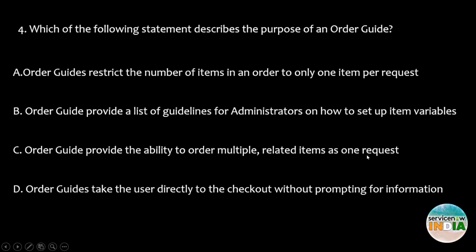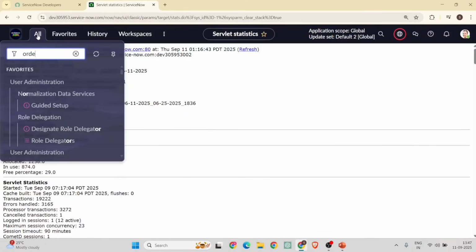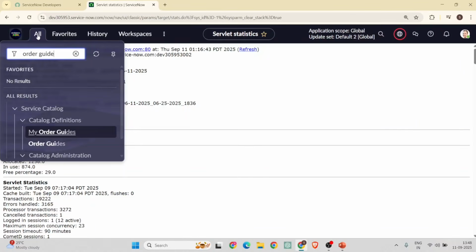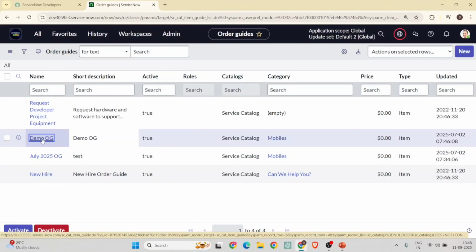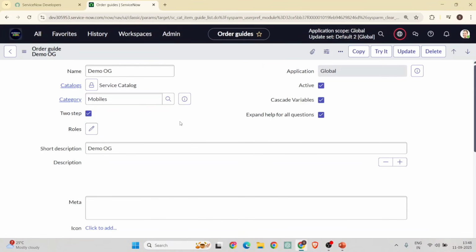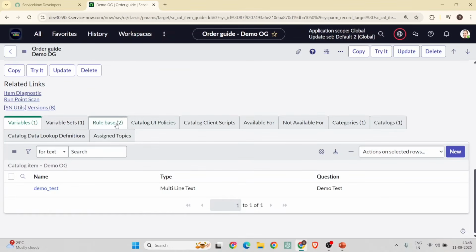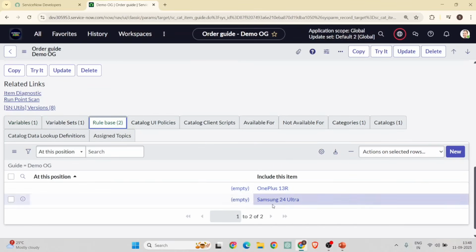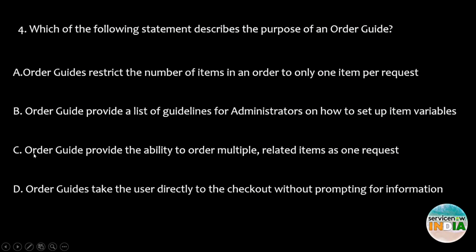I'll show you in the PDI how it works. Click on filter navigator, just type order guides. We have a related list called rule base, which allows the user to select multiple catalog items. If you come down towards the bottom of this order guide, we have the related list called rule base, which allows you to select multiple items. Then here comes the answer: C, order guide provides the ability to order multiple related items as one request. Okay.